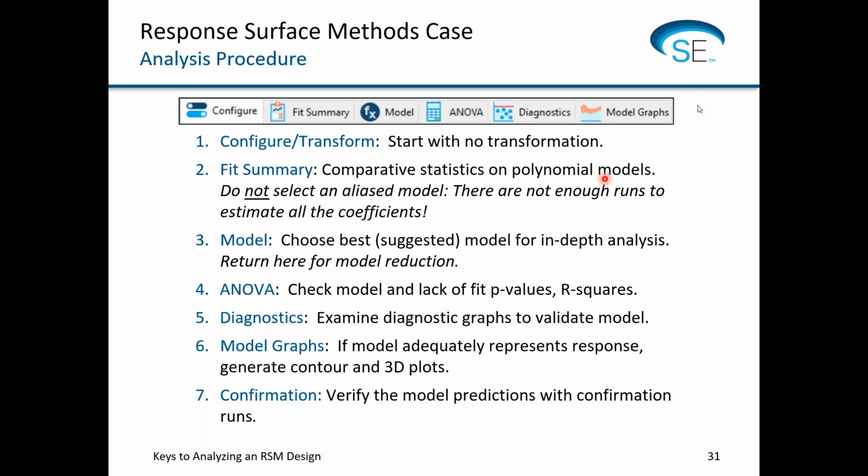Just to summarize, again, you start with your transformation, which is normally none. You start with none. Then you look at the fit summary and especially evaluate that suggested model. It should be the best one. Then you go to the model screen and allow that suggested model to be chosen. Check the p-values and the lack of fit and the R-squareds and the ANOVA.